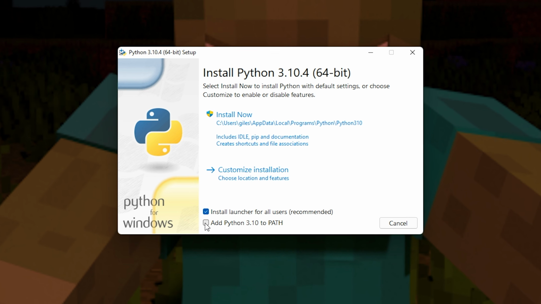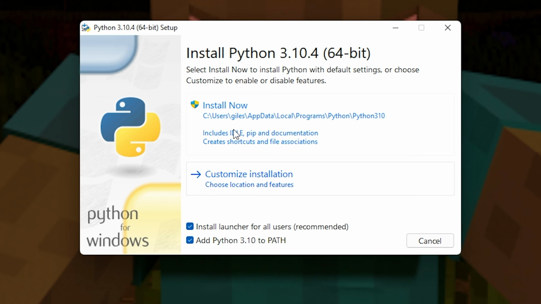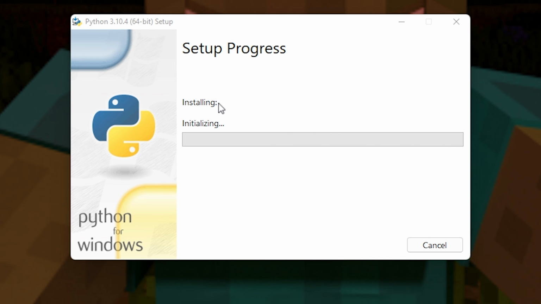So, assuming that you don't have it added to your path already or installed, you can now, in the installation process, click Add Python to my path and go ahead and install Python. And once it's installed, you should be good to go.